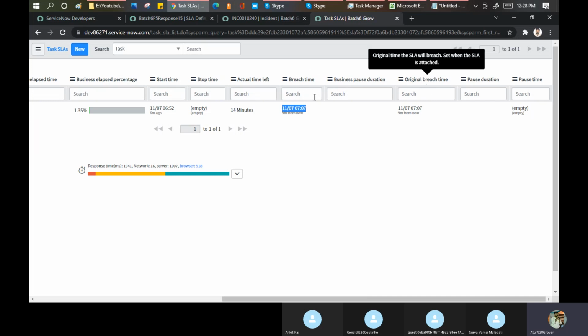Original breach time never changes. This will change on the basis of the condition, on the start or the pause. And this pause time will be important for you. So whenever you are evaluating an incident, you should look at these fields very carefully. Their purpose is this: generally, as operation managers, we don't bother about these things. Okay, it is breaching, but we need to understand why this field and this field have been given. Why is this field there?